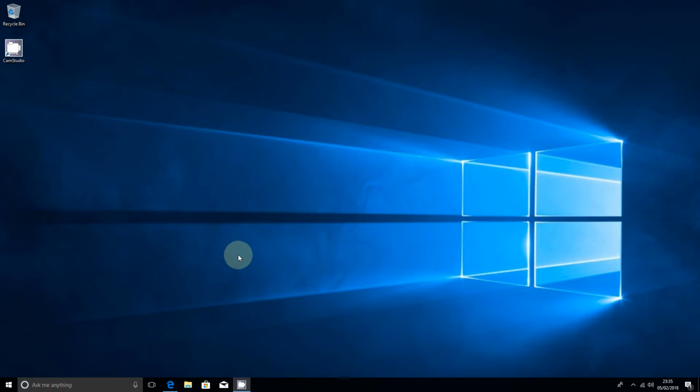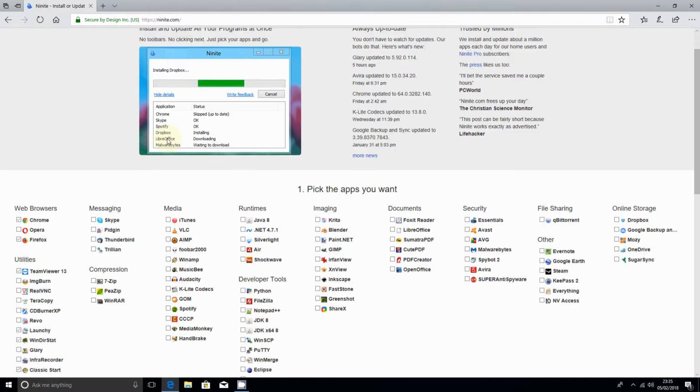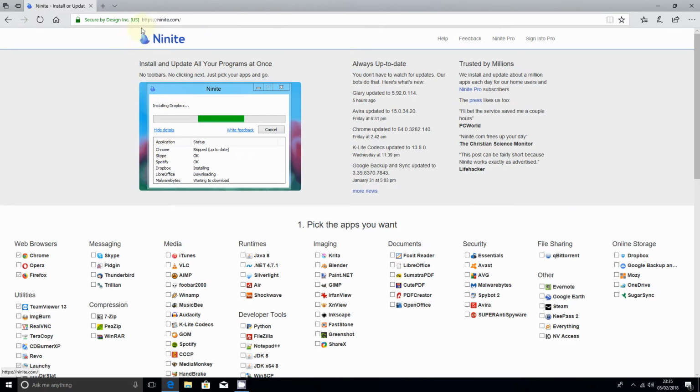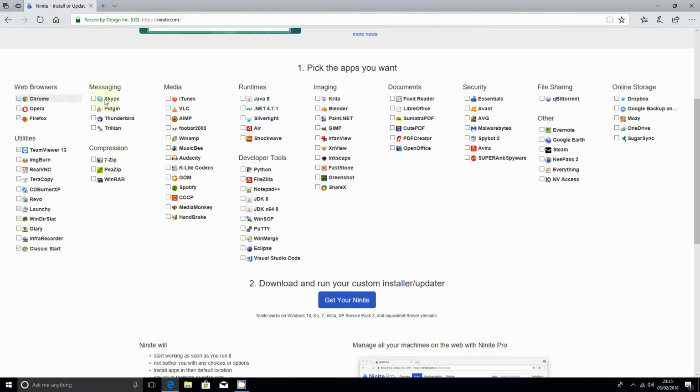Welcome back. To install all the software immediately on your new PC, there's a great website called ninite.com, www.ninite.com. Go to the website, where you can see there are tons of very necessary applications available to download. Select the applications which you want to download in one go. There are quite a few selections, and they have nicely categorized them as well: web browsers, messengers, media, runtimes, utilities, imaging and documents, security, etc.